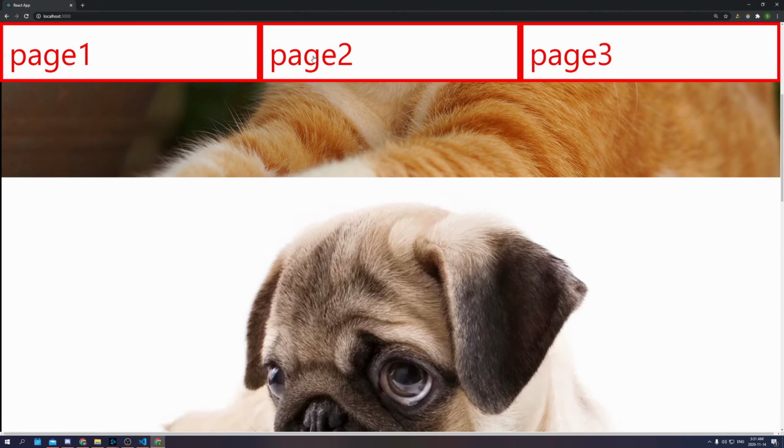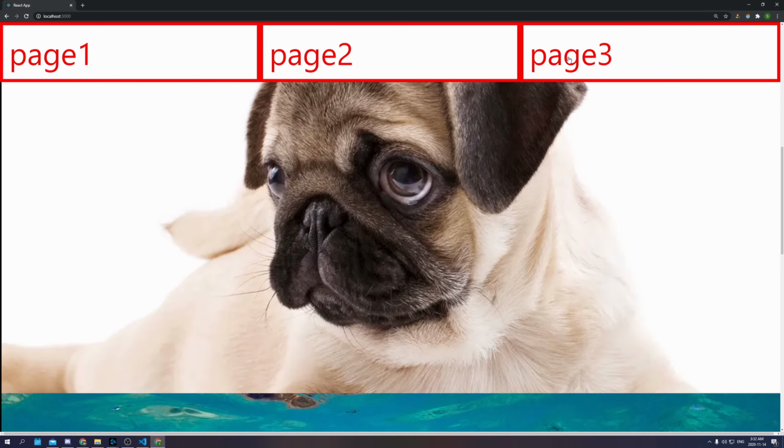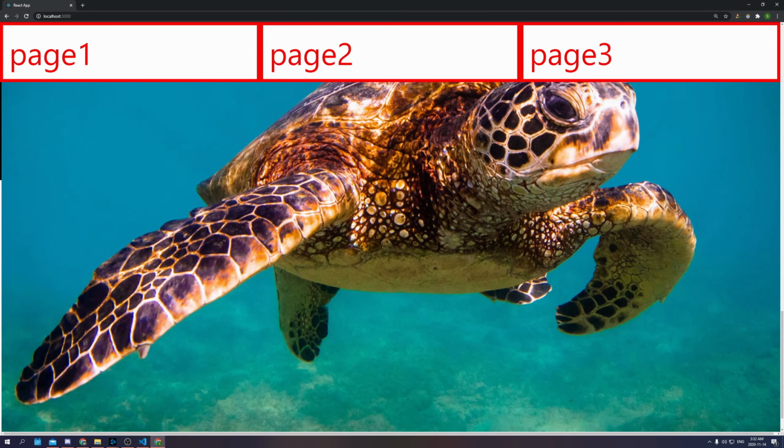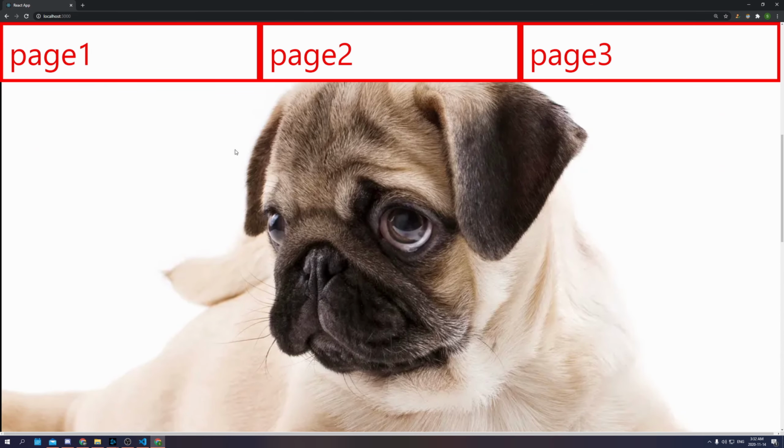So if I click page 2, it'll do it really smoothly. Page 3, smoothly as well. If I want to go back up, it'll do that as well. So this is really easy to implement, and I'm going to show you how to do it in a few lines of code.